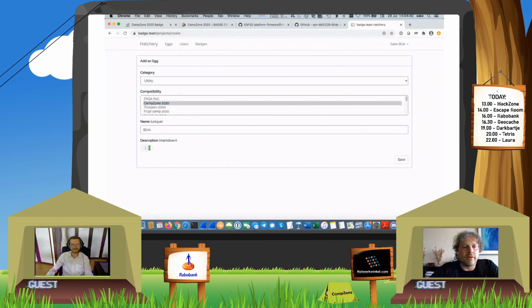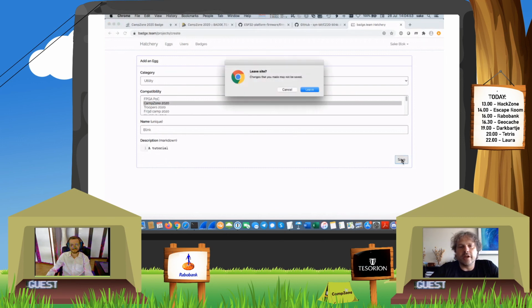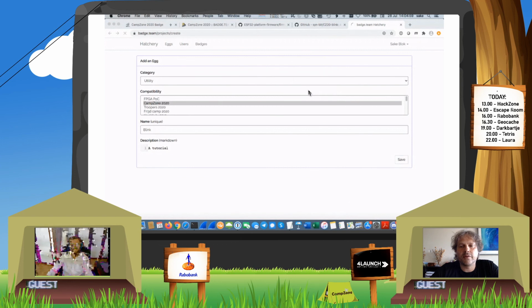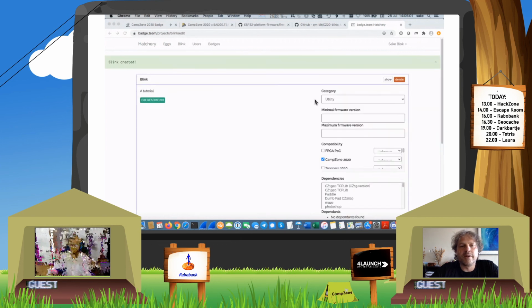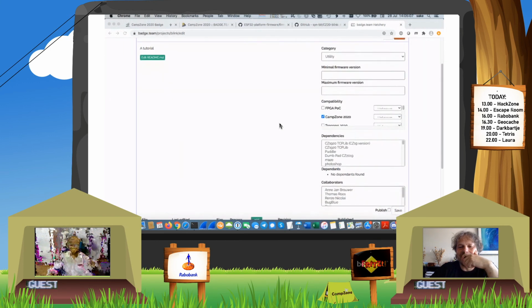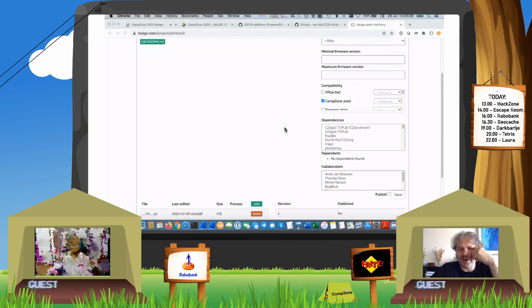Description, well, a tutorial. I'm going to change that later. This I find strange, because it thinks it's not going to be saved, but it will be saved. So if someone wants to fix this, they can send a pull request to Anne Jan of Badge Team. Again, pull request, pull request, pull request.